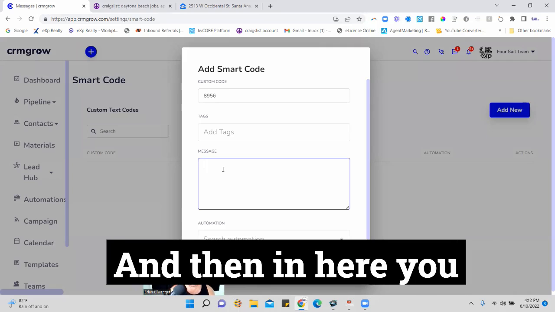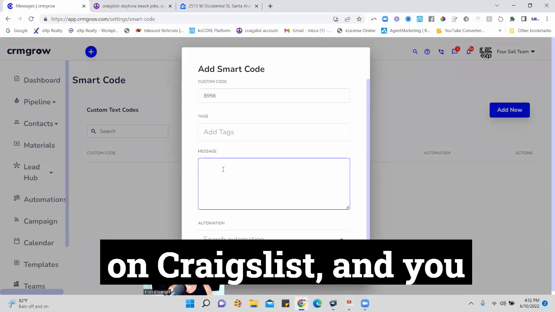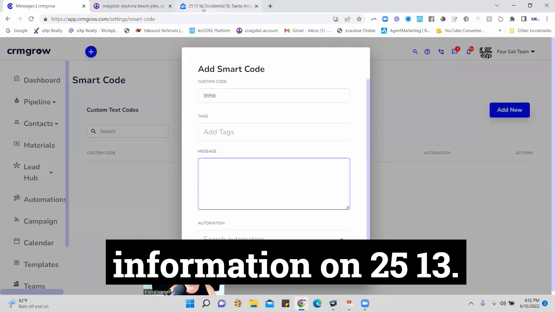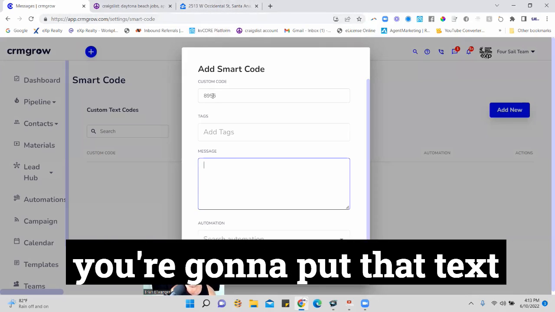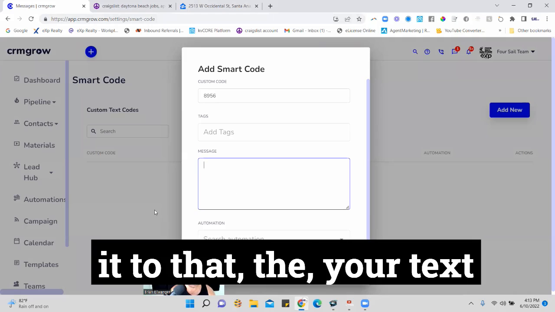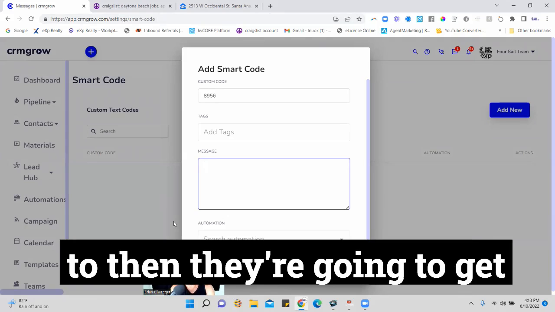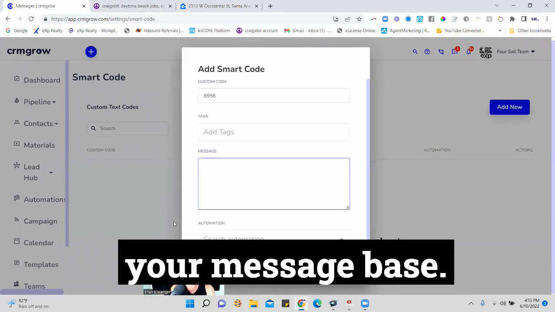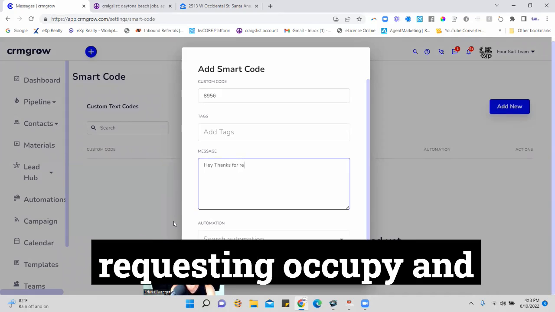And then in here, you would put your message. Let's say you're going to be promoting a listing on Craigslist and you want them to text 8956 to get information on 2513 Occidental in Santa Ana, California. So you're going to put that text in. They're going to text it to your text number, your smart code number, and then they're going to get a message back automatically. So this is where you would type your message piece. Hey, thanks for requesting.